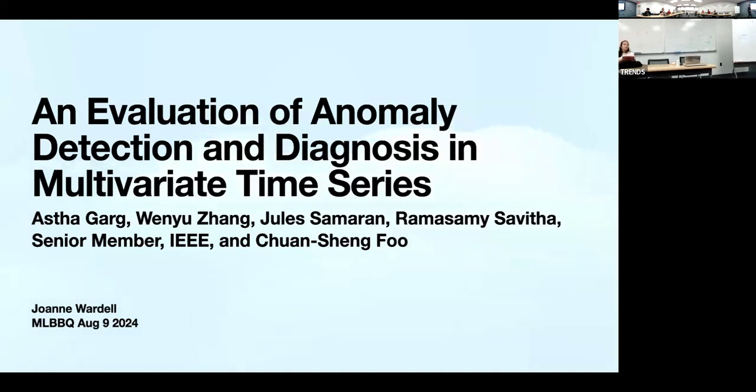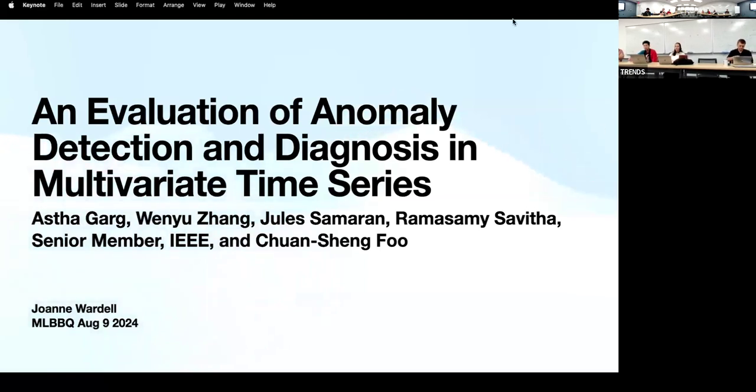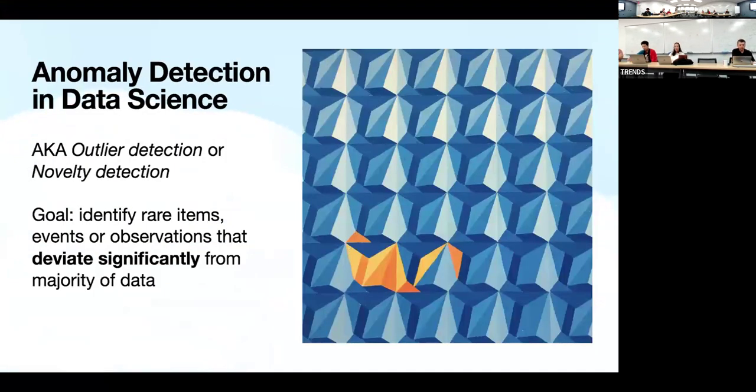Today I'm presenting this paper, which is called An Evaluation of Anomaly Detection and Diagnosis in Multivariate Time Series. Obviously all of us work with multivariate time series data, so I thought it would be interesting to see a comparison of a few different ways to go about anomaly detection. I'll get into what that is. Although they were not necessarily using neuroimaging data here, it was still pretty interesting to see.